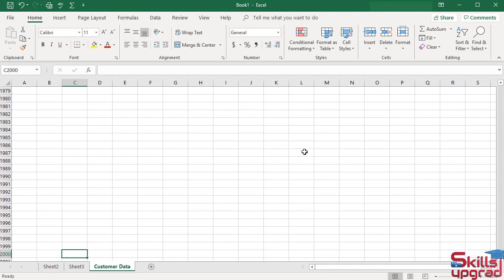The Name Box shows the cell reference of this cell is C2000. In this way, you can check specific data in a specific cell. To move back to cell A1, press the Ctrl Home shortcut key.